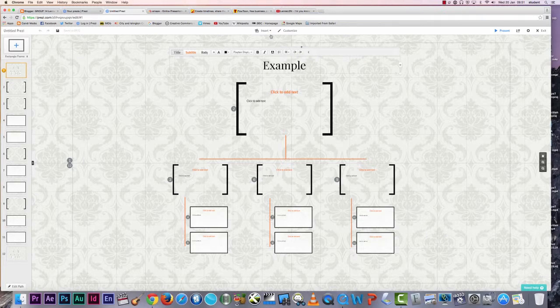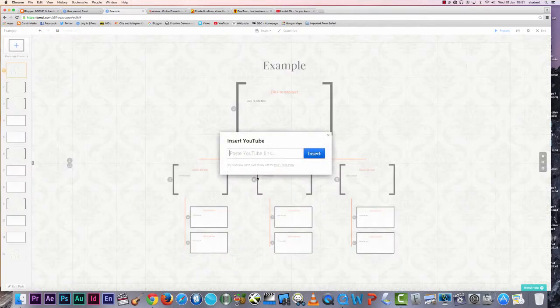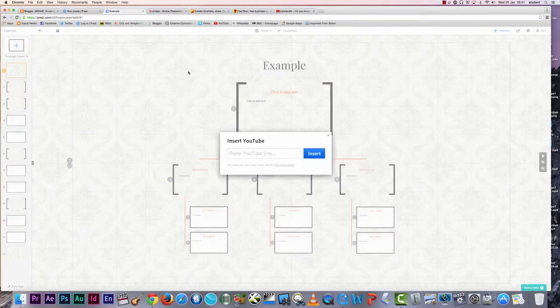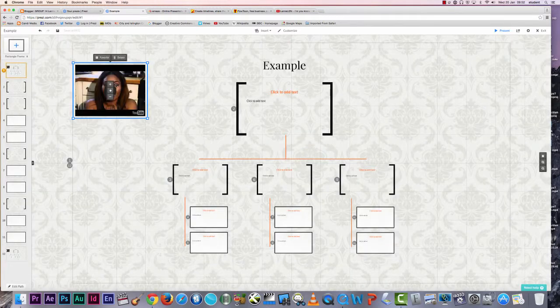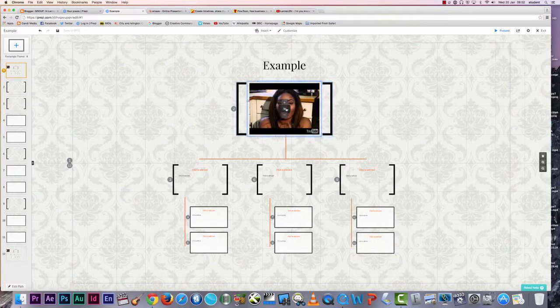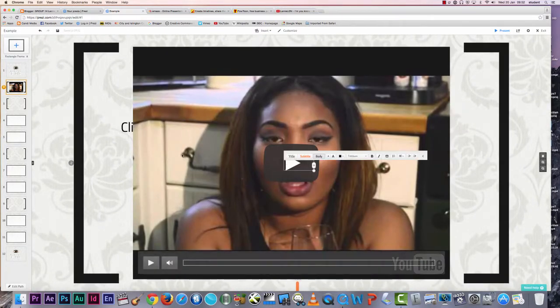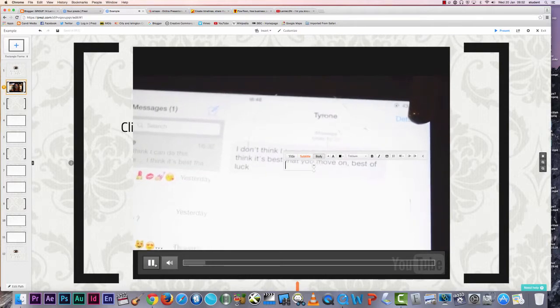and then you can insert videos from YouTube. You just paste your YouTube link here. And then here it is, it's appeared on the page. Just put it there and it should play. There we go, it's playing.